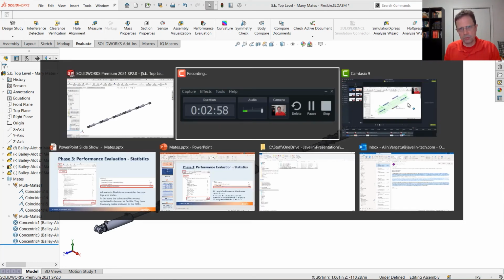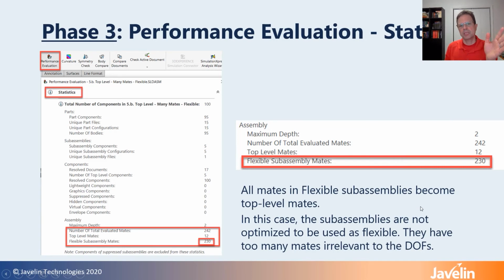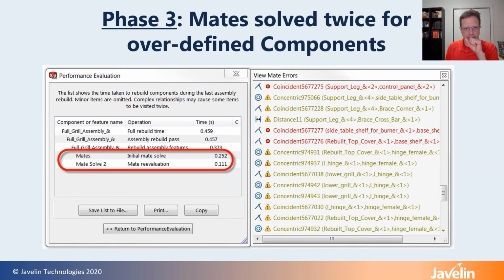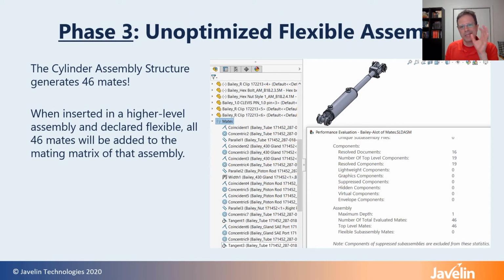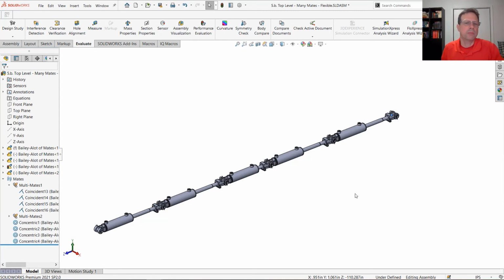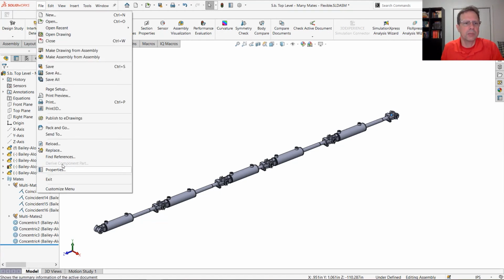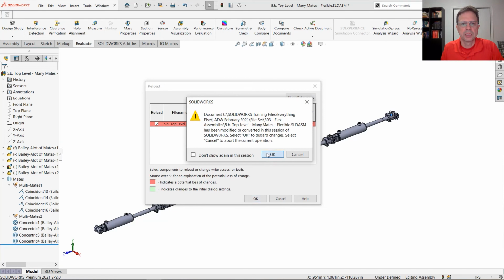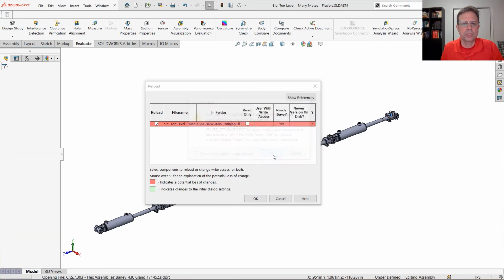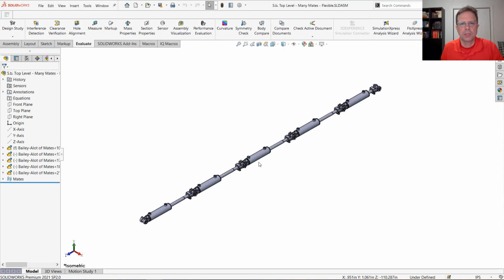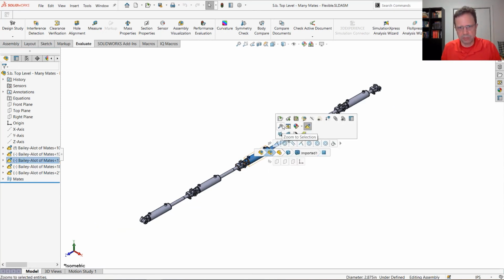Let's go back to our presentation, and that was the main point. We reduced significantly the number of mates by grouping these components together in functional subassemblies. There is another way to achieve the same thing. One of my students asked me, what if you save this as a multi-body part? How do you do that? So let's reload this whole subassembly. Let's come up with another solution. So I'm going to open up again one of the subassemblies.